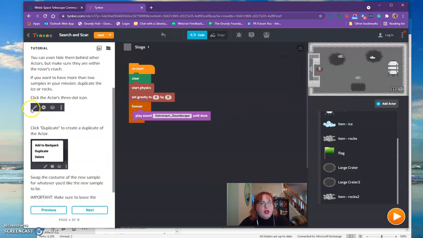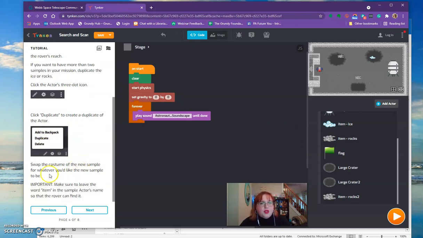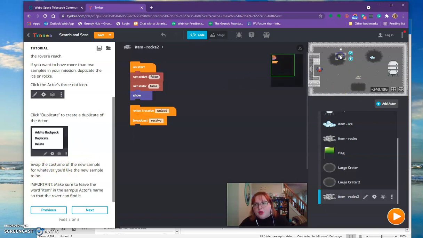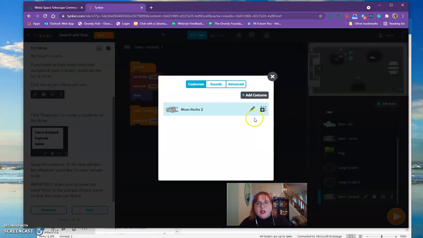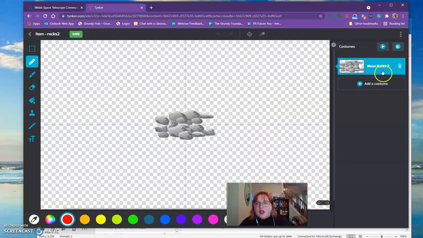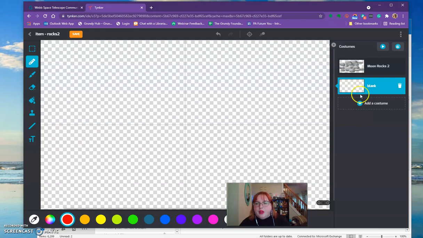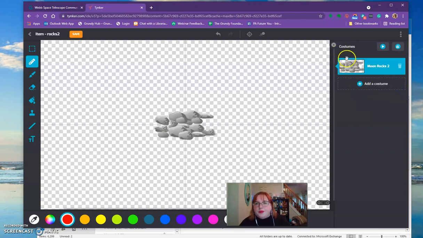So you have the different ones. We can add things to our backpack, we can duplicate, or we can delete things. So they do suggest that you swap costumes so you have different sets of rocks. So let's try that, shall we? So we're going to go to settings, and we're going to go here where we're going to change the costume to be a different costume. Wait, don't want that one. Oh, sorry, I just keep adding the same costume.